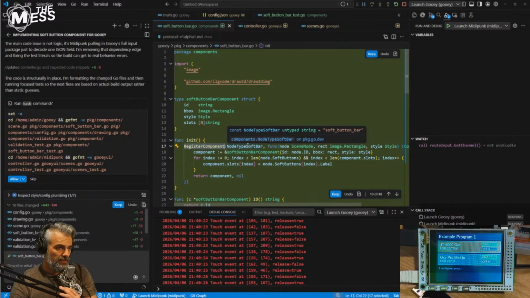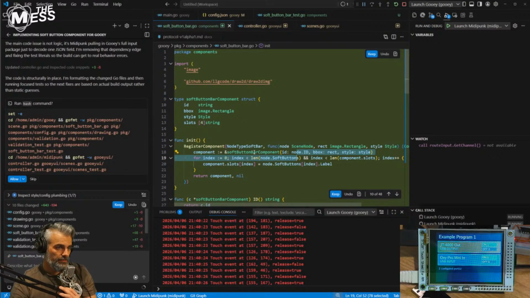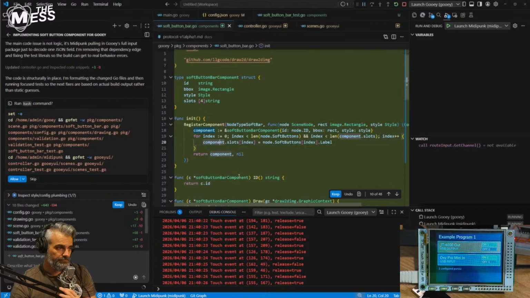Node type softbar. And the factory, we're going to get a node, a rect, which is probably the bounding box, and the style for it. And then we're going to create the soft button bar component using the method here. We're going to get an address to one. And then we're going to populate the slots, or the labels.